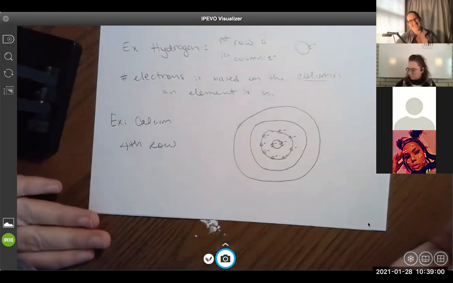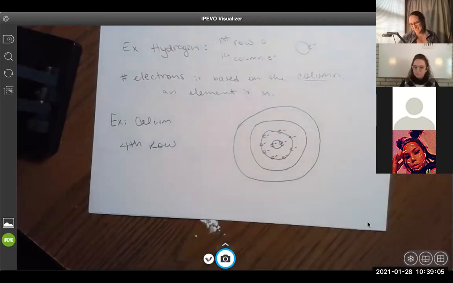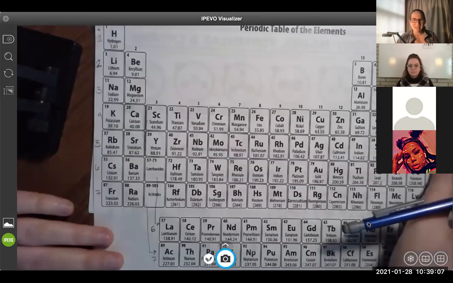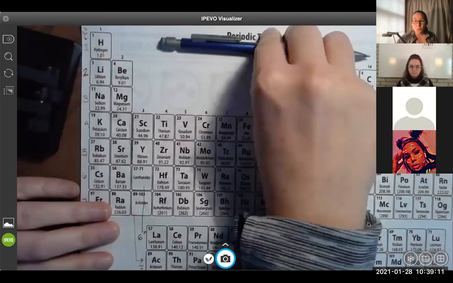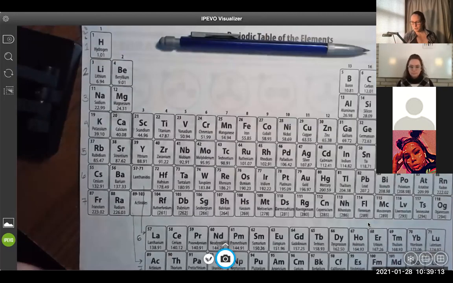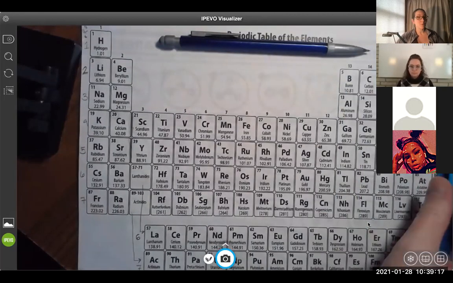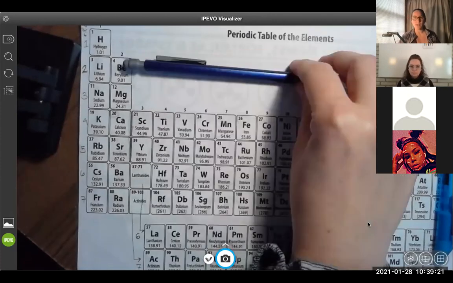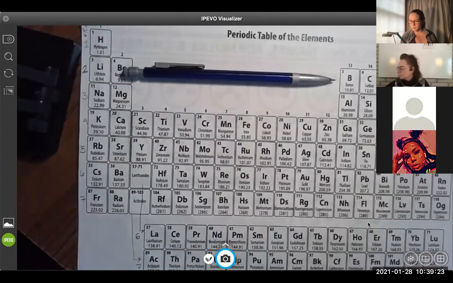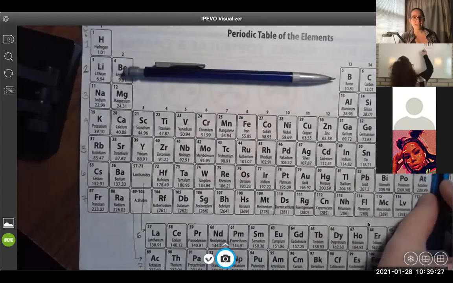Let's do it again. We're doing element 20. There's going to be 20 electrons in this element. We figured out the top row had 2 elements printed, so we drew 2 electrons for that first circle, top row. Then we went to the second row, second circle, and we counted 1, 2, 3, 4, 5, 6, 7, 8. So we put 8 electrons on that second row.